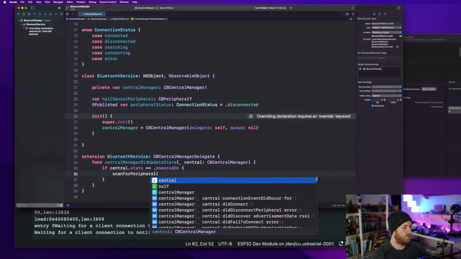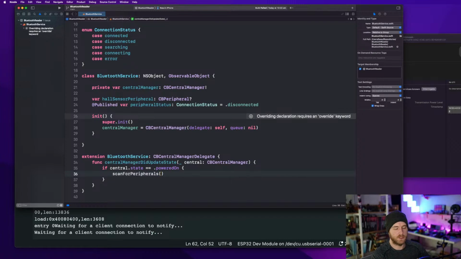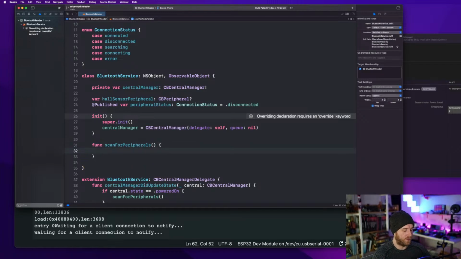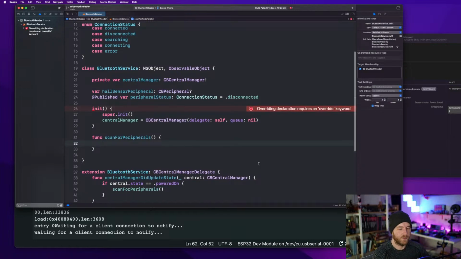So we need to do a scan, which is very similar to the app that I just showed you before, that Bluetooth inspector app. And we need to write this function. So we go scan for peripherals. It all kind of makes sense, right? Intuitively, how this would work, you would need Bluetooth and you need to do a search for Bluetooth devices. So we need to write some code for that.